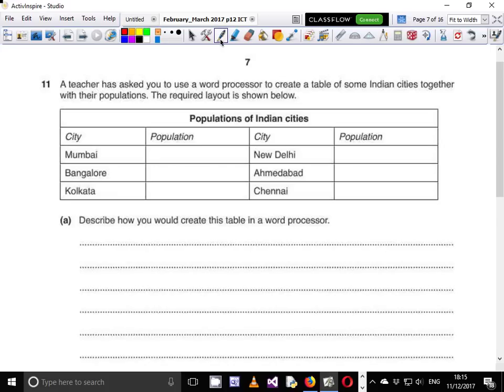a table. First of all, you need to know what type of table this is. You need to understand how many rows and how many columns this table has. The number of rows are 1, 2, 3, 4, 5. So you have 5 rows, and the number of columns you have is 1, 2, 3, 4. So the number of columns are 4, and the number of rows are 5.